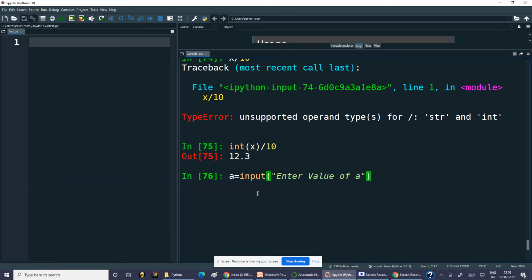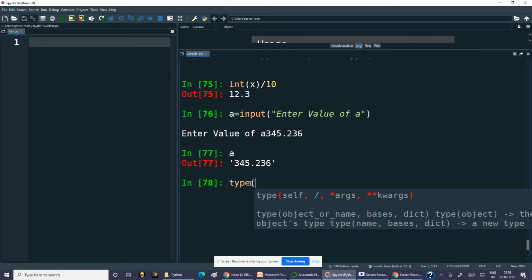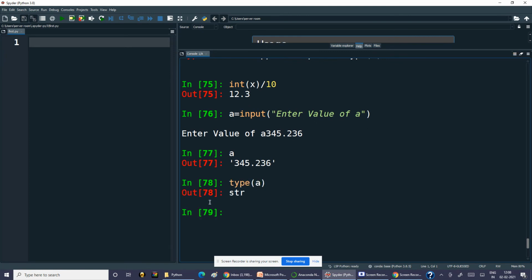If I press this, then it will also take input, and it will also work as a print statement, which will say enter value of a. So enter value of a, I have entered 345.236. So this is the value. Now if I display a, this is a string, you can see here as a code. So if you check the type of a, it will also tell you about the string.